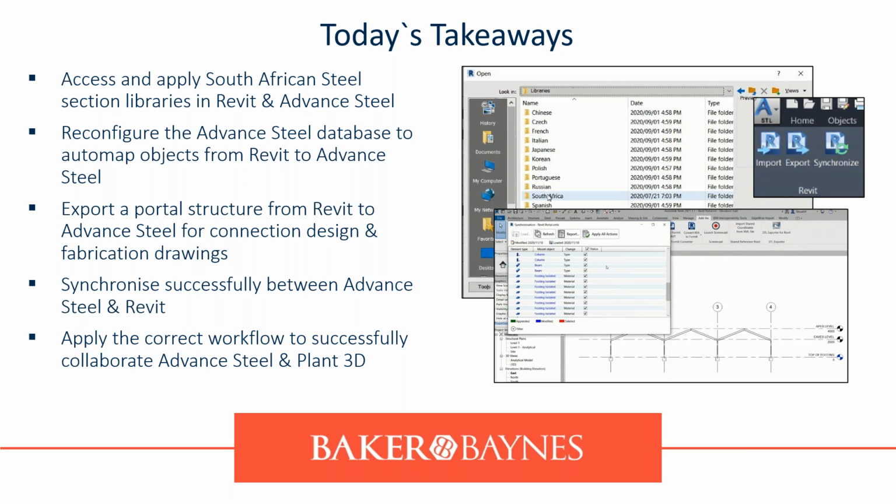So it's a nice way to work. I mean, we normally use Xrefs, but I find this a much more lively way to work, meaning that it does not come in as a block. So it's much more user-friendly, much more flexible. If you click on the sections, you'll get the properties, you can manipulate it and so on. And that allows you to synchronize successfully between Advanced Steel and Revit.